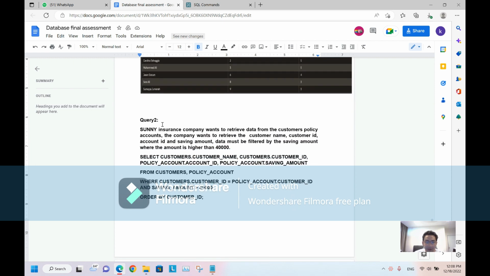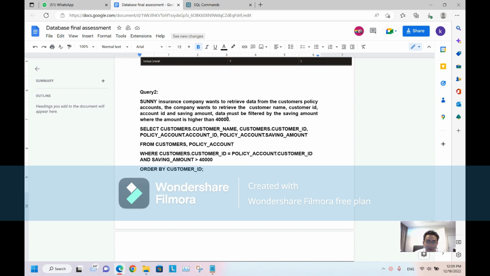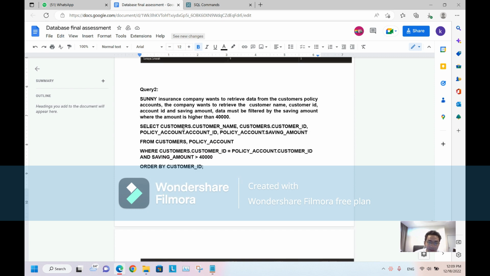The second query is that Sunny Insurance Company wants to retrieve data from the customer policy account. The company wants to retrieve the customer name, customer ID, account ID, and saving amount. Data must be filtered by the saving amount, where the amount is higher than 40,000. Select customer.customer name, customer.customer ID, policy account.account ID, policy account.saving amount from customer, policy account, where customer.customer ID equals policy account.customer ID and saving amount larger than 40,000. Order by customer ID.